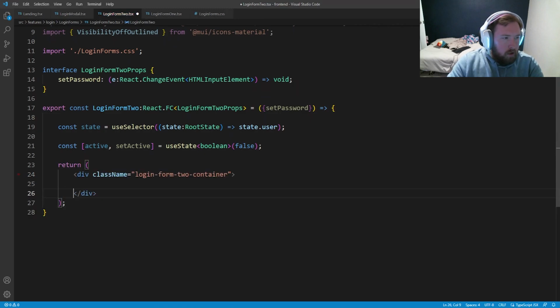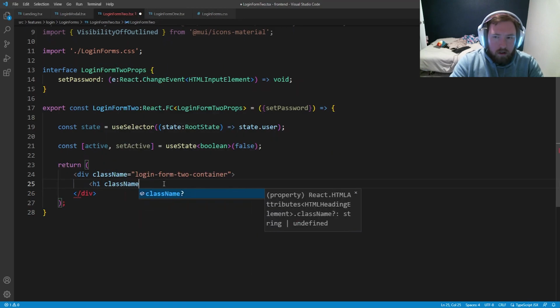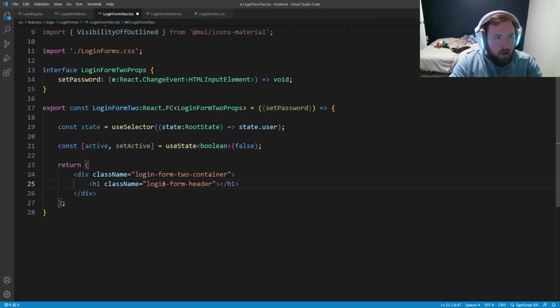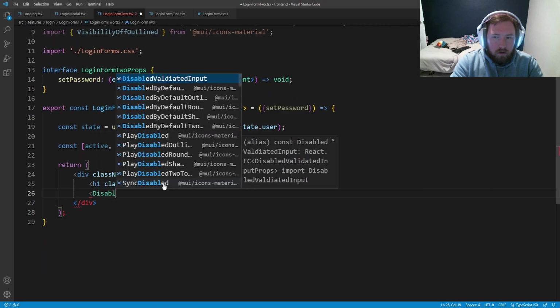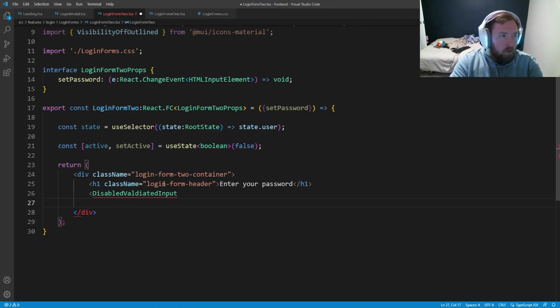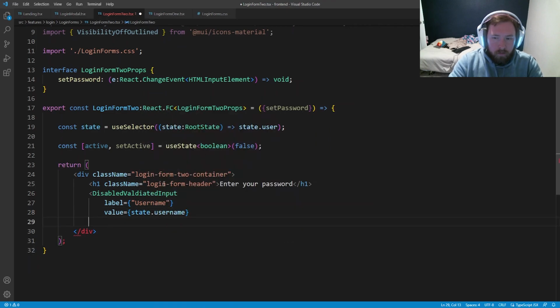All right, so now inside of our form, we're going to need a few things. So first, we need h1, the class name equal to login-form-header. This is something that is shared. We're going to enter your password. Cool. Then we need our disabled validated input with a label equal to username. I think Twitter probably actually has it uppercase, I would imagine. And the value is going to be equal to state.username. And that's all we need there.